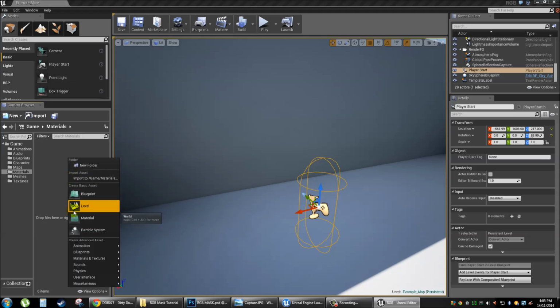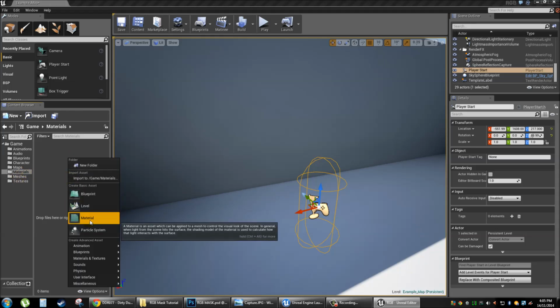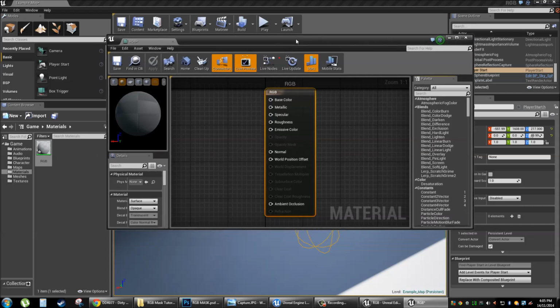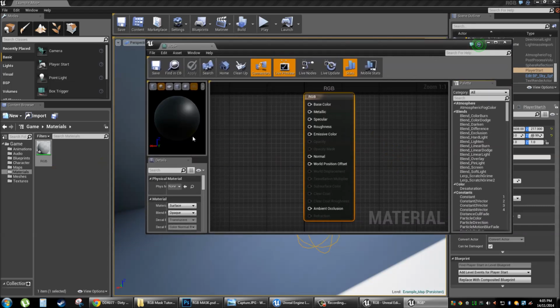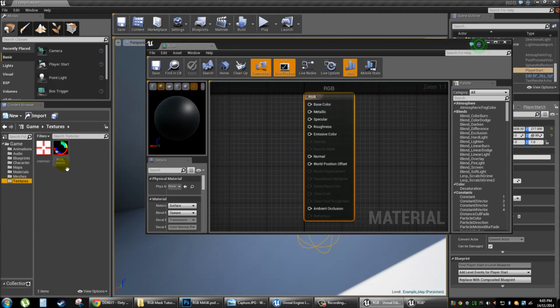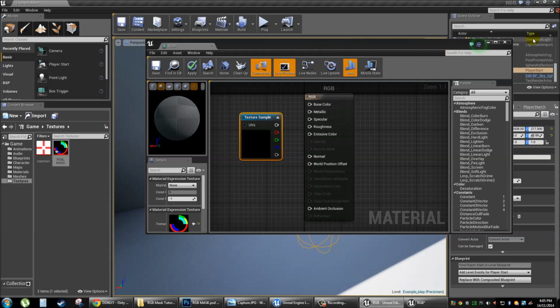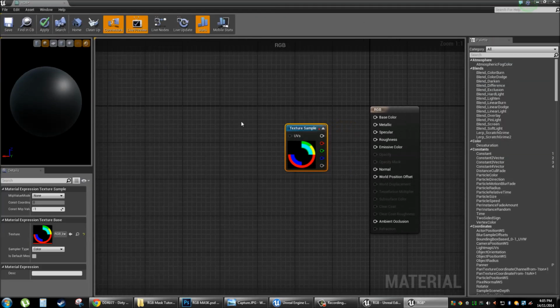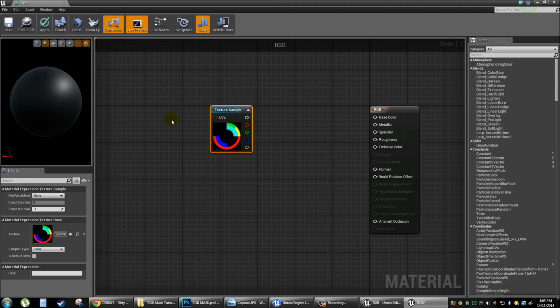Right click inside the Materials folder and create a material. Just going to call that RGB. We're going to open that up, and here is the material window. Before we do anything inside that, we're going to go back to the textures folder and drag in the texture that we created. And then we're going to maximize this window. Alright, so here we are inside the material editor.